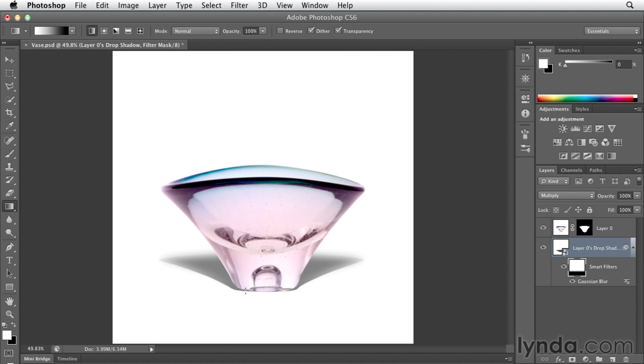Now you can see I have a sharper edge at the base of my vase, and then it goes slowly into a more blurry shadow. If I want to refine that, or if I don't like the gradient that I drew, we could start a little bit lower and drag down again. Now I think you can really see that the shadow is starting to drop off.